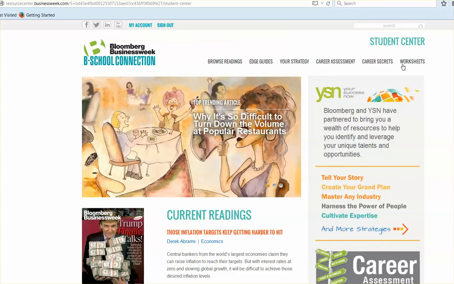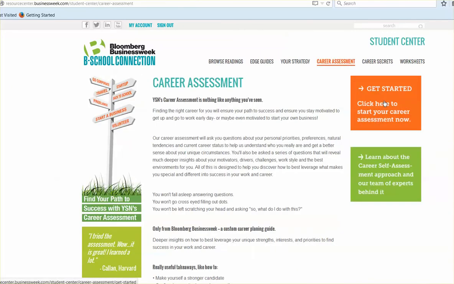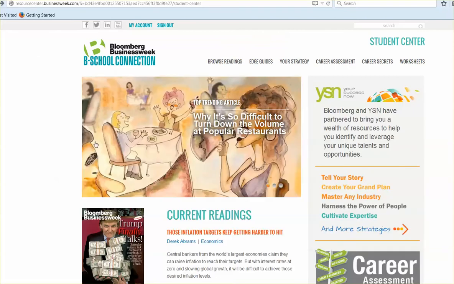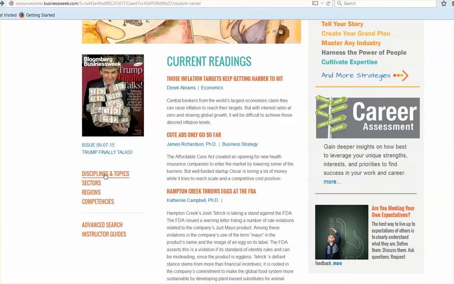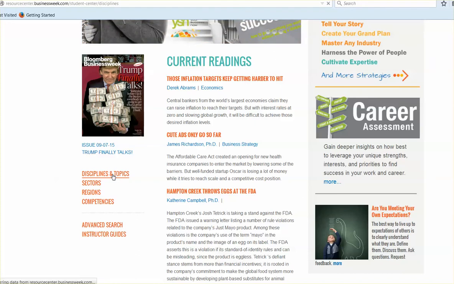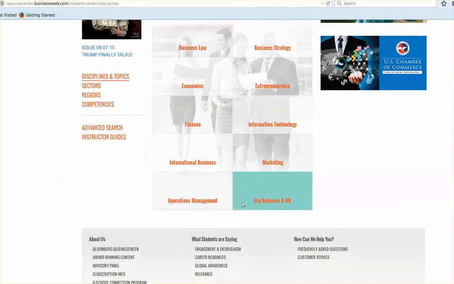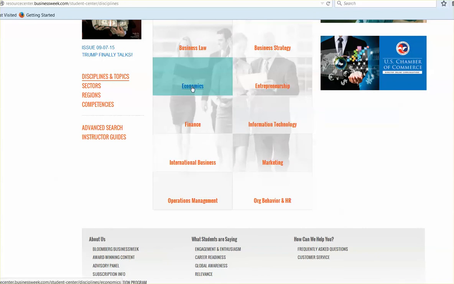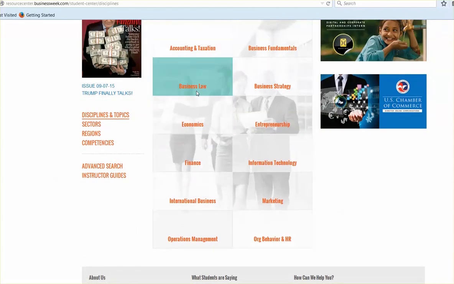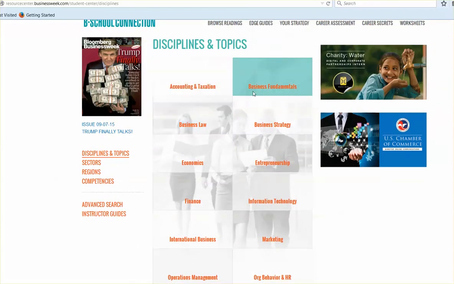Previously, when you registered as a student, you did the career assessment. You clicked on the career assessment and went through that process. This time, we're going to go on this main page to Disciplines and Topics, which is located here on the left. Click that, look at these different areas, and select the area that pertains to your degree or the topic that your group has decided to investigate.